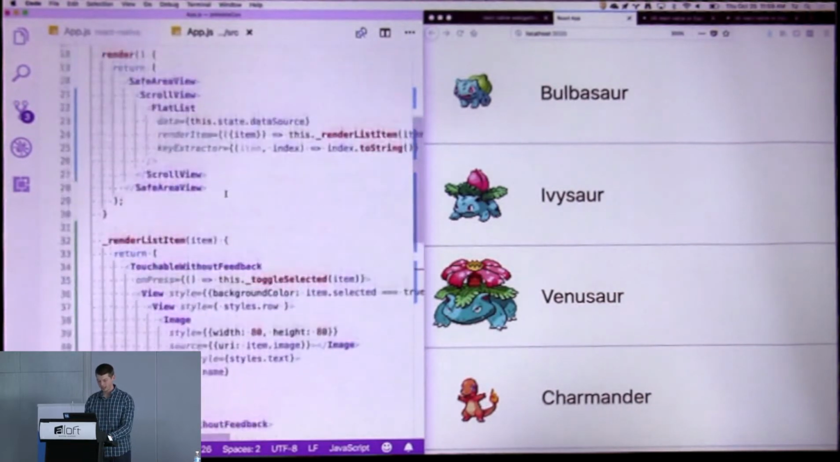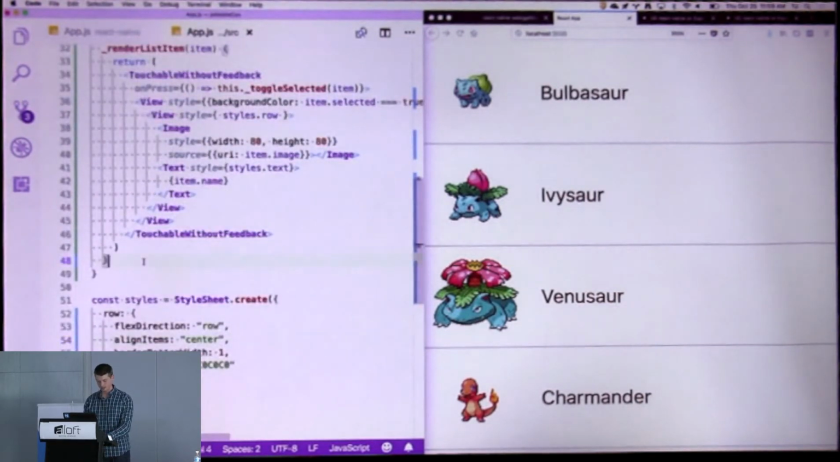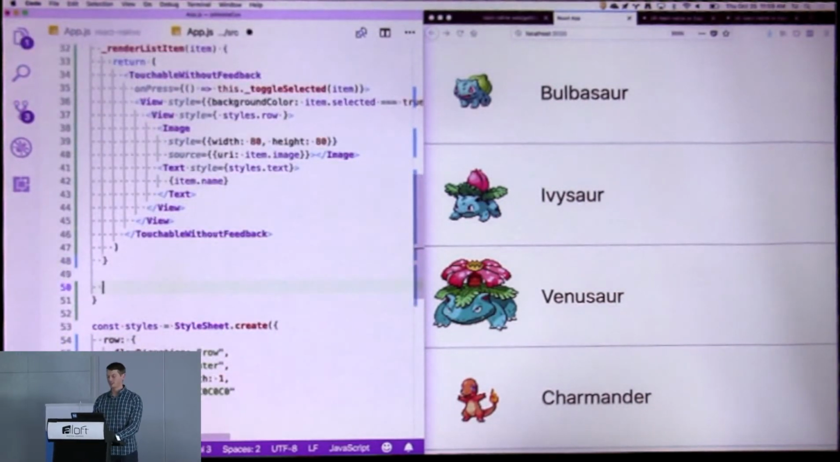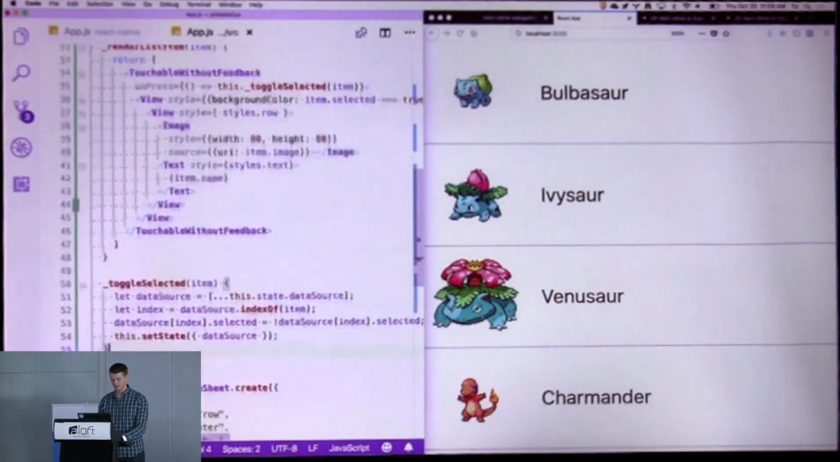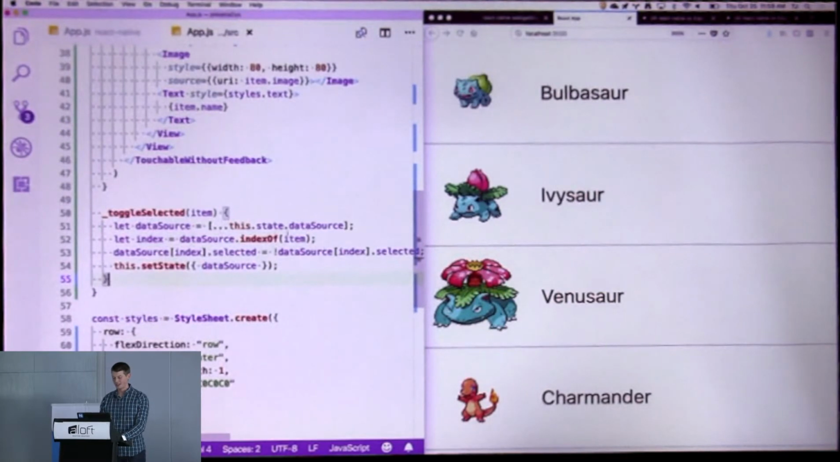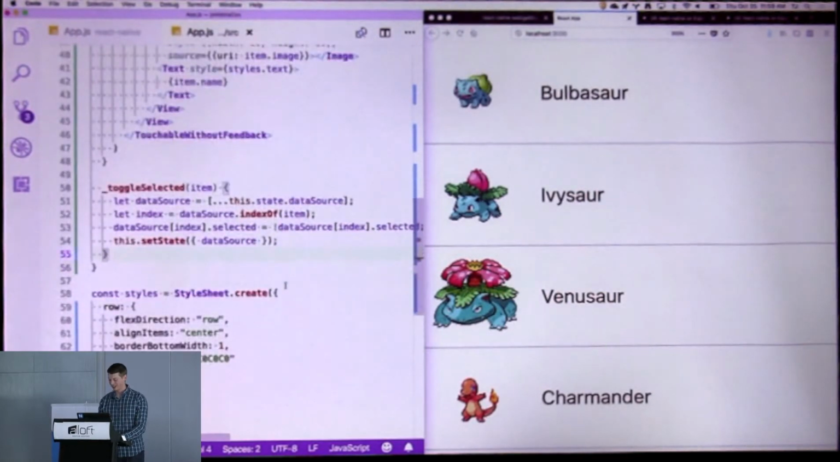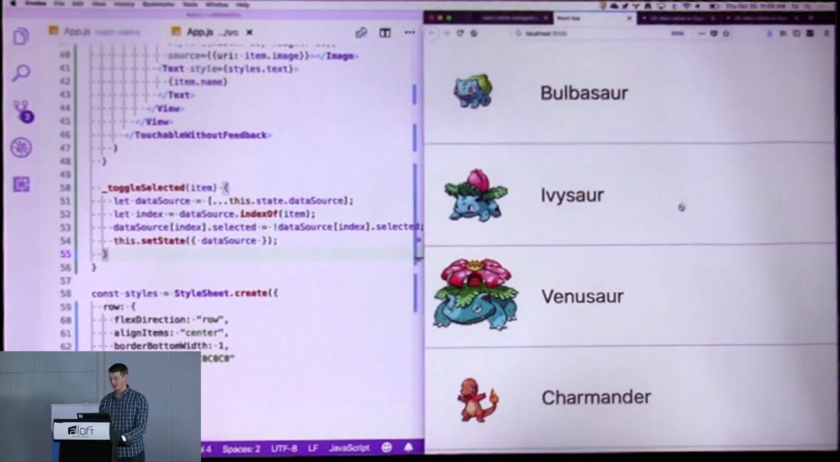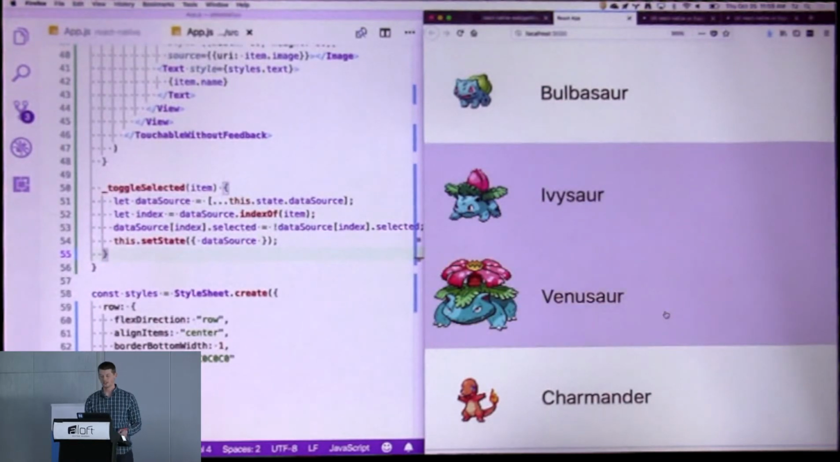The last thing I want to add here is I'm going to go down, and I want to make it so I can actually tap on these items. And so I'm going to paste in a little bit of code. If you know React better than I do, you probably can come up with a cleaner way of doing this. And I now have the ability to sort of select items on the screen.